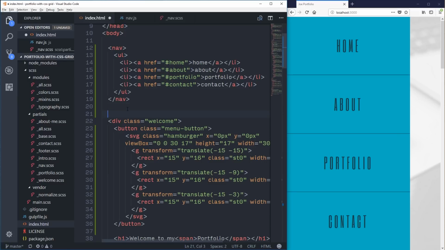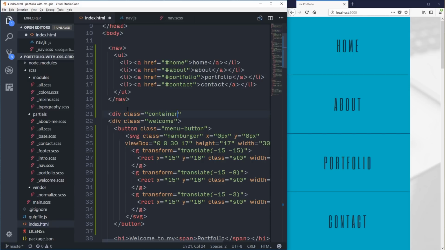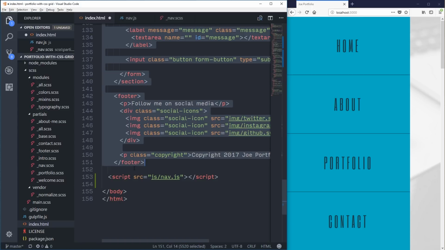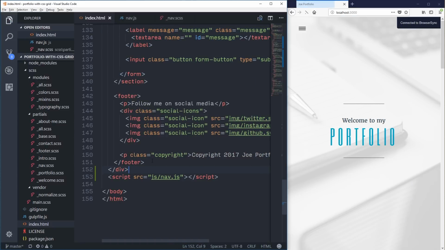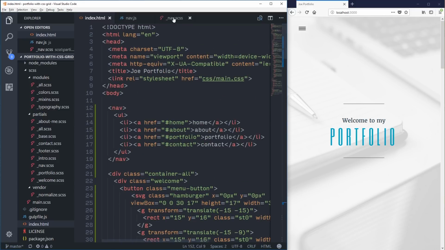So right here, I'm going to add a div. Div class is equal to container all. Maybe not the best name, but it's kind of descriptive. It's containing all of the content other than my navigation, of course. So I'm going to do that. I'm going to come all the way down. Let's just tab that over. And we're going to close that div. I'll save that. And now what I want to do is, we'll come back to here.